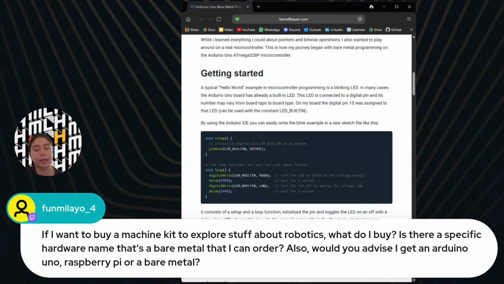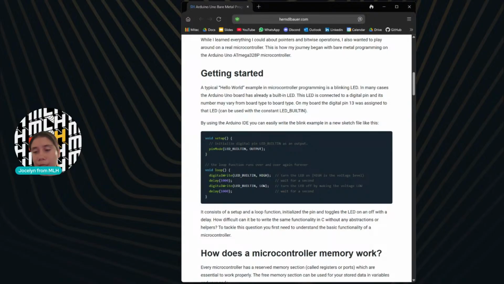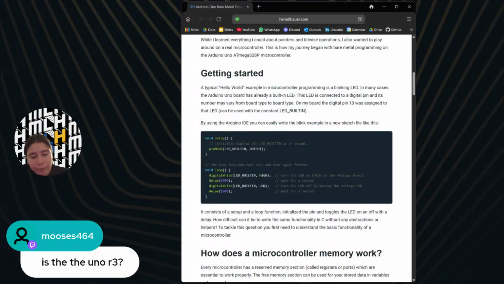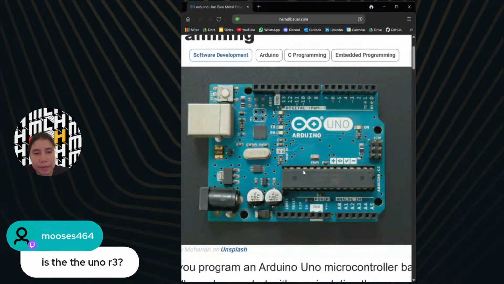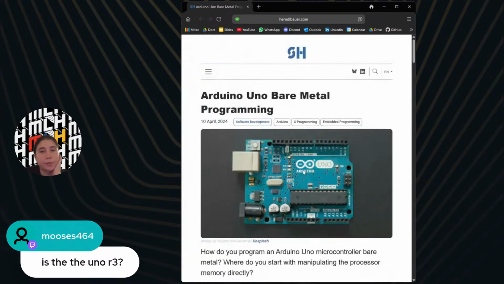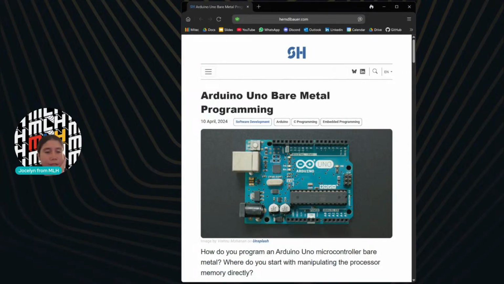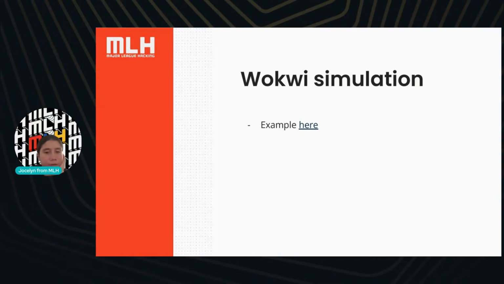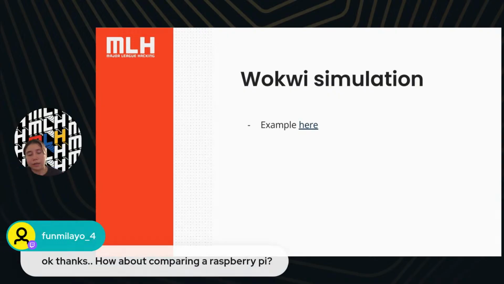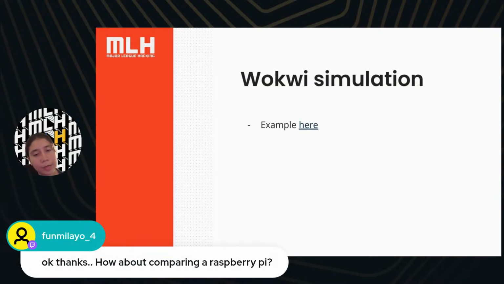They're also much cheaper. I'm not sure if that's the R3. I think it's just a regular Arduino Uno. Yeah, it's your regular Arduino Uno. All right, awesome. So let me just go back in here and go back again. Okay, thanks. How about comparing a Raspberry Pi?